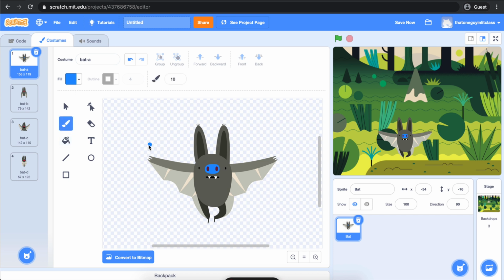I can also draw in the costume if I wanted to make him have a little speech bubble or something like that to say something. I could draw that in. And if I draw something and decide I don't want it, there is the eraser tool here, but you have to be a little bit careful with it, because if you accidentally erase part of the bat, then it's really hard to draw that back.